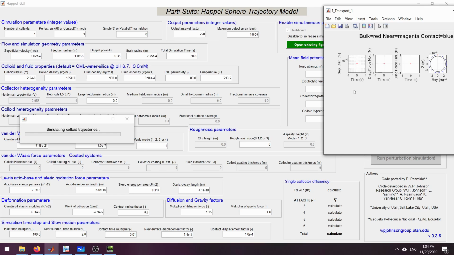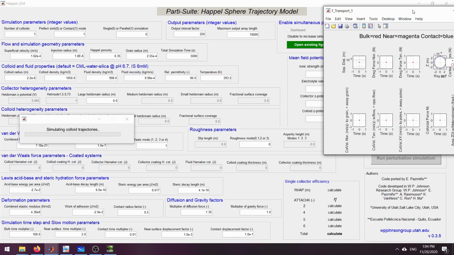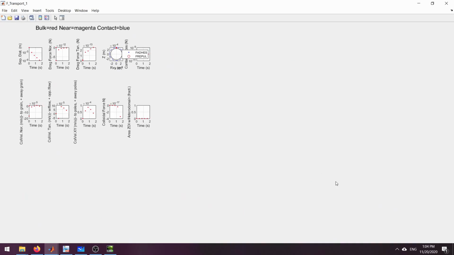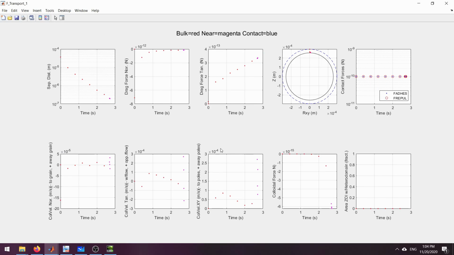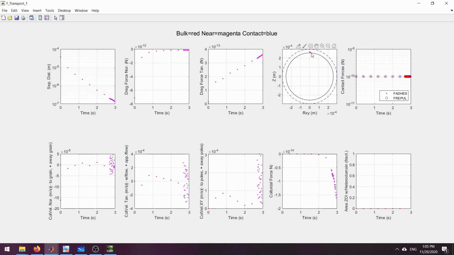Now the model starts crunching numbers, and it's going to open this really interesting plot, what we call the transport figure. In the transport figure, we have several parameters as a function of time, most of them. And please look at the one on the left. Here you can see the separation distance between colloid and collector and how it's approaching the surface. And in this panel on top, this is the overall geometry, how the colloid is being injected and getting closer to the surface.